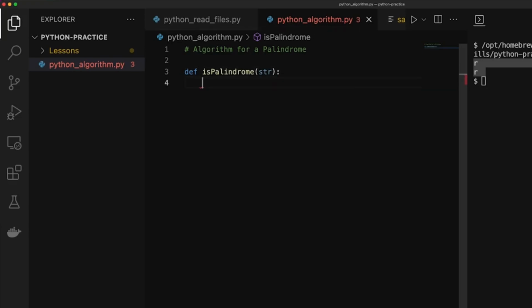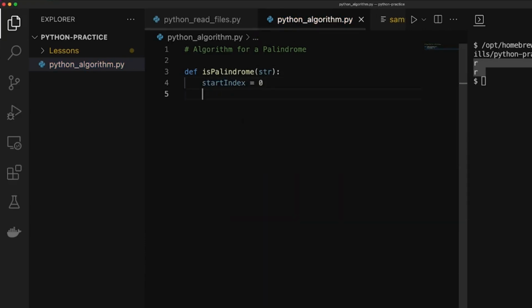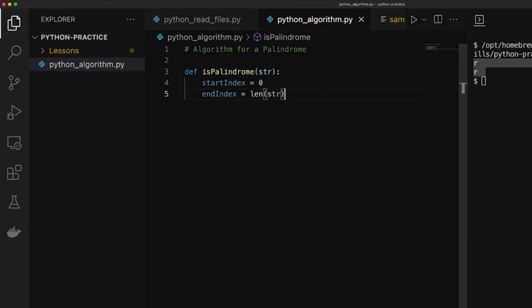Now I want to get the starting index as well as the end index. I put the start index into a variable that equals 0. Every string will always start at the index 0, and then the end index is going to be the length of the string. So I enter end index equals len function, str, and then -1. This is because a string always starts at 0, and I have to think about the last index.